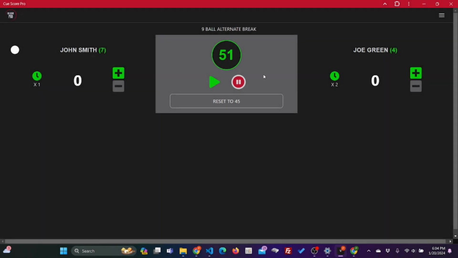Joe has the option, even after the 60 seconds, if he doesn't like the table layout and still needs some more time, Joe can call an extension. The way you do that is you just click on the clock under the player's name. So right now we see Joe has 2 extensions, John has 1. So we will click this. The clock is extended 45 seconds, or whatever setting that you have.